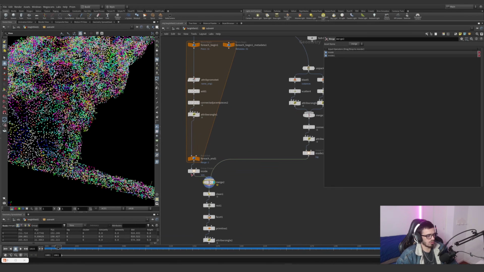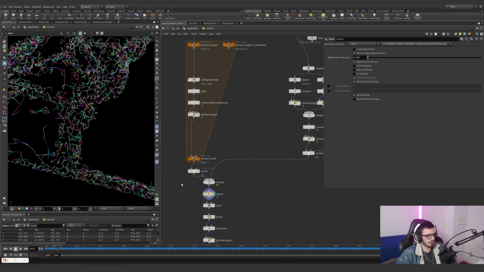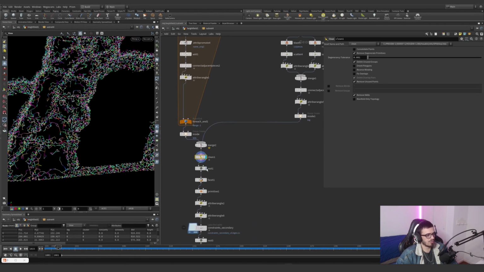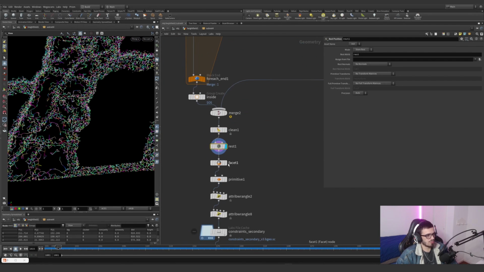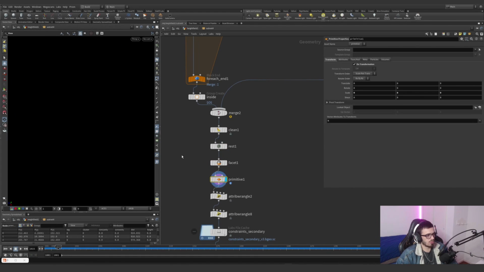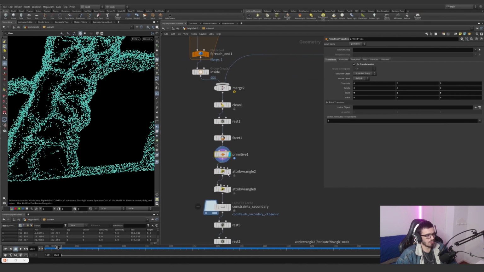Well, I'm getting all of this and I'm cleaning. As you can see, only connections between different pieces are available. I'm saving this rest position. I'm having a facet, a primitive to make them very small. They are still here, but very small.